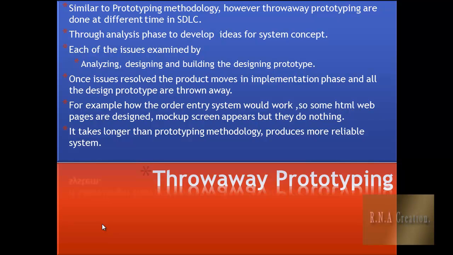Once the issue is resolved, the product moves to the implementation phase, and all the design prototypes are thrown away. Now, what's happening is that they are creating a prototype. Once the issue is resolved and the product moves to implementation, they have to throw away the prototype, because prototypes are no more useful. Prototypes are not a real application. They are just a design, and then they have to be thrown away.